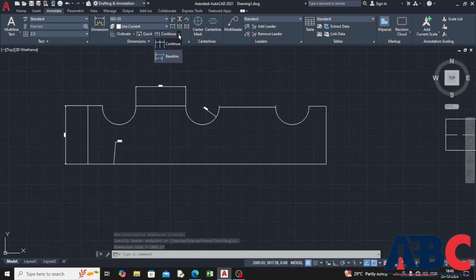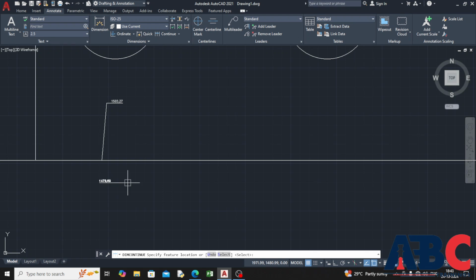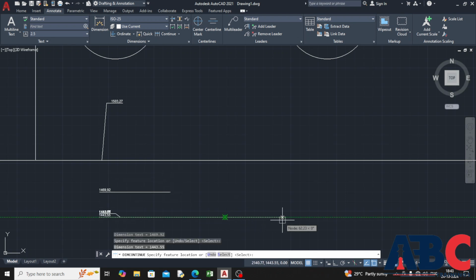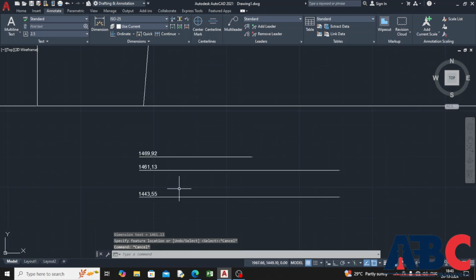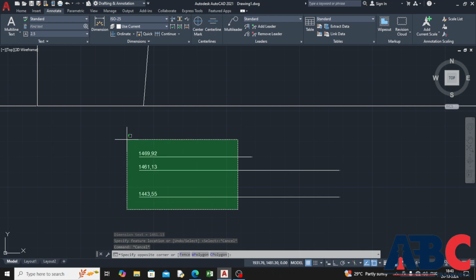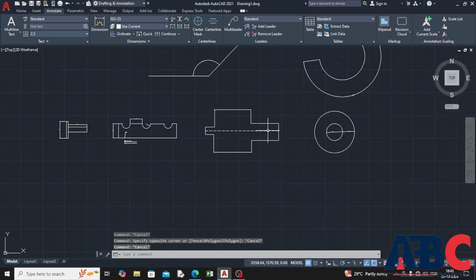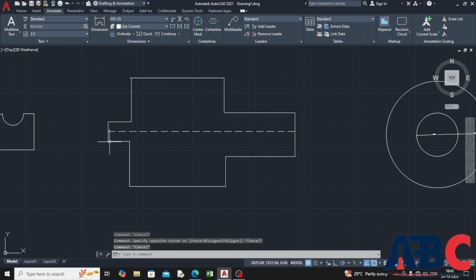Then the next type is continuous or baseline. Okay. This is continuous. We can give continuous dimension, or dimension from 0 to end. This is baseline. I will show you how to use baseline.